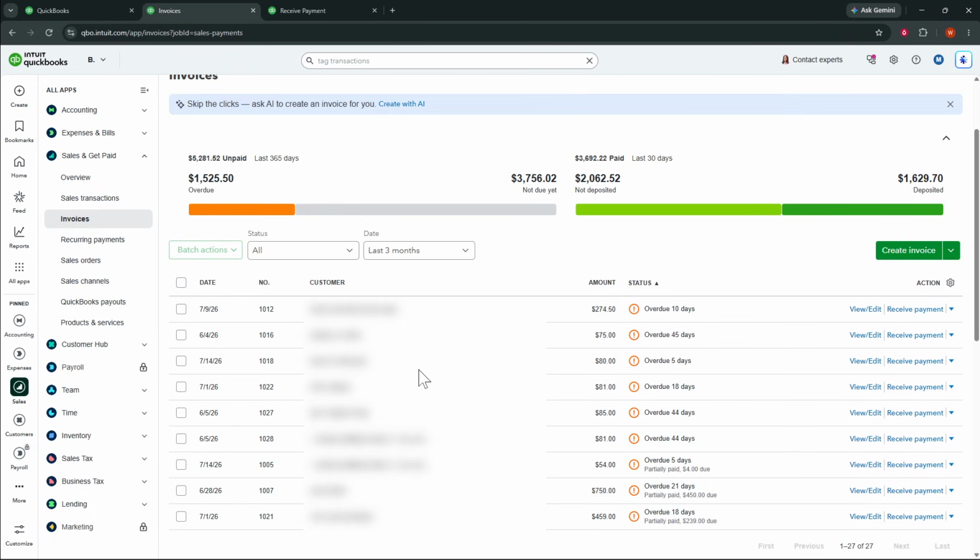Find the invoice you want to record a credit card payment for, and take a moment to confirm that you have selected the right one before moving forward. In the action column next to that invoice, click Receive Payment.